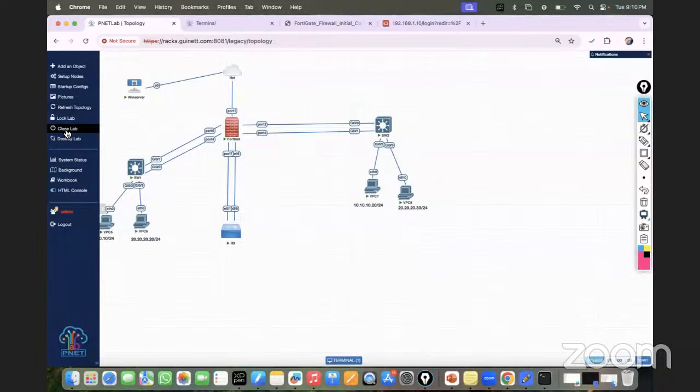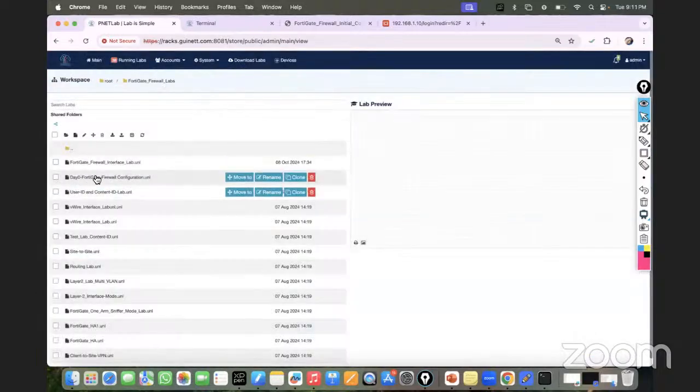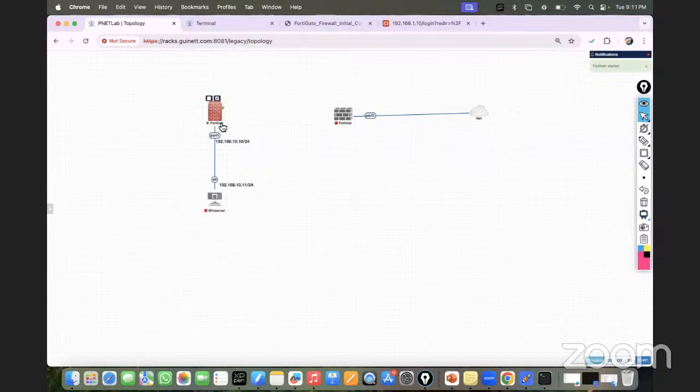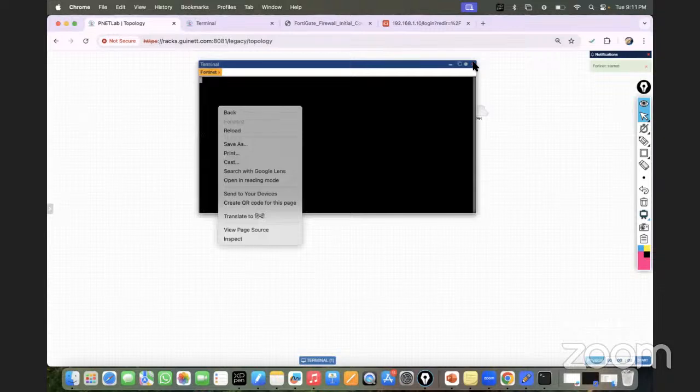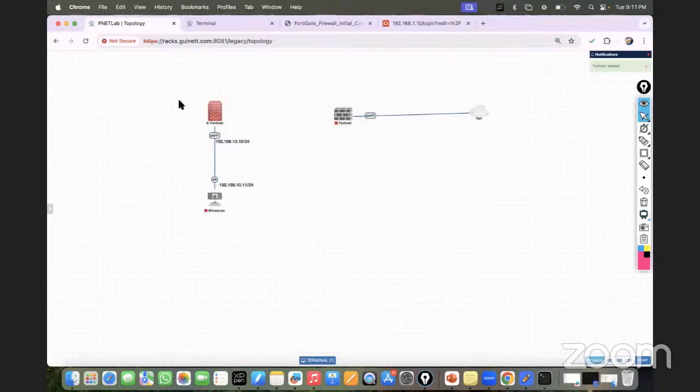Let me show you. Let me go here. This lab we have done yesterday, right? So if I turn this on and configure this port, this is a brand new firewall. So let me do that configuration from scratch, again.